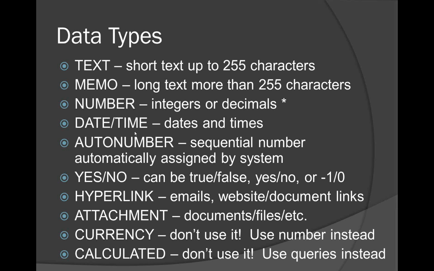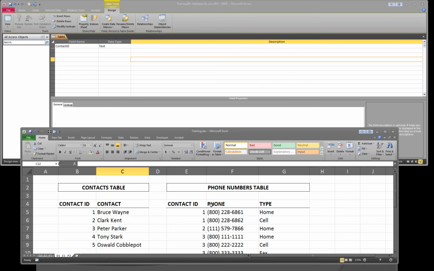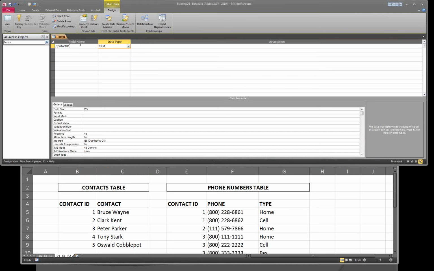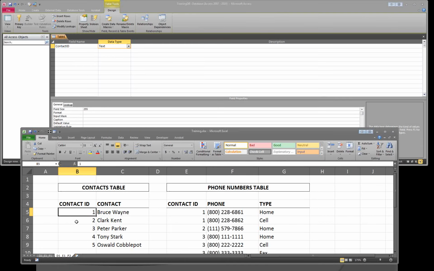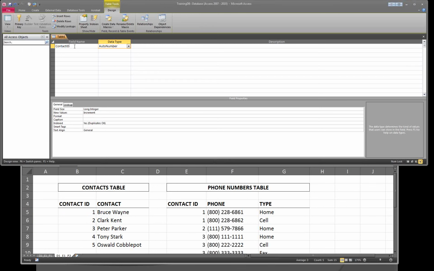So looking at those then, let's head back over to our example and set up our contacts table. So for contact ID, as I mentioned, we want that to be our primary key and it'll be our automatic identifier. So I'm going to select from this list auto number. So on that first row, we should have contact ID, auto number.